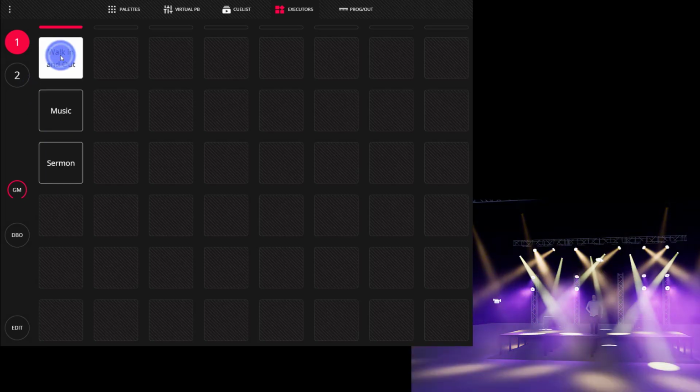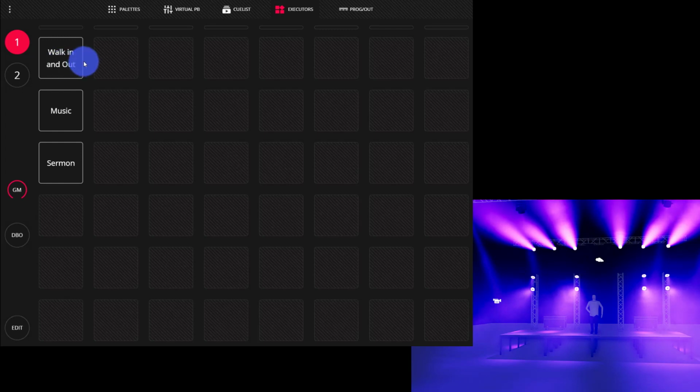Perfect. So that gives you some options there at the simplest level, just being able to have a volunteer click walk in, walk out, music, sermon, put this on a tablet for them, and they're ready to rock whether you're on an LS core or an LS1. Now, if you want to get a little more complex, then I like to use what I call the songs and the colors methods.